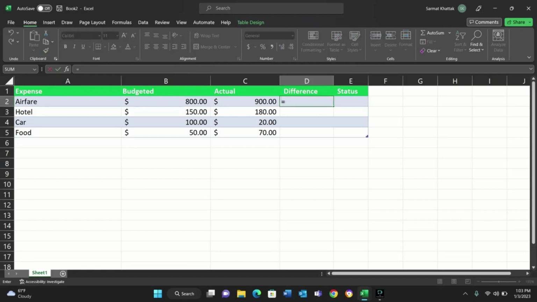So let's do the first one. We'll do equal IF. Now we are using a logical test. A logical test is basically a condition that you want to apply to this cell. Here we want to see if the actual money spent is greater than the budgeted amount. So we'll do C2 is greater than B2. You see C2 is highlighted over here and B2 is highlighted over here.